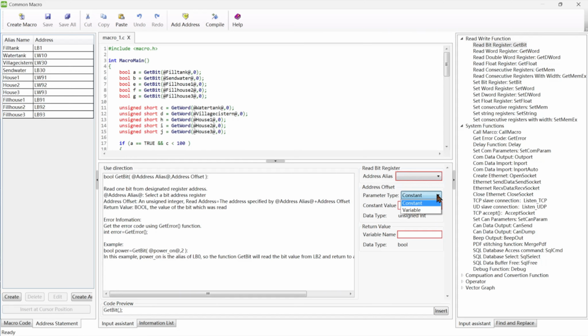Let's start with the read bit register. The address alias specifies the base address of the register from which the bit will be read. This alias will represent the bit register. The address offset specifies the offset from the base address. The offset is added to the base address to calculate the target address. For example, if our fill tank is LB1 and we set an offset of 5, the target address will be LB1 plus 5 equals LB6. You can add this offset using a constant or a variable.